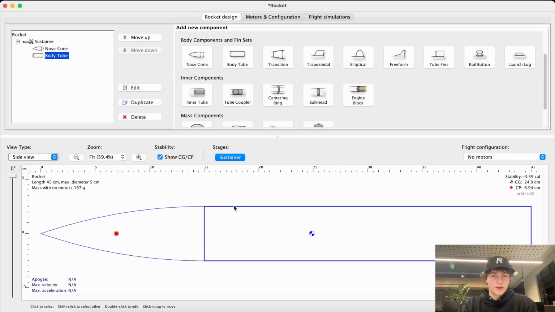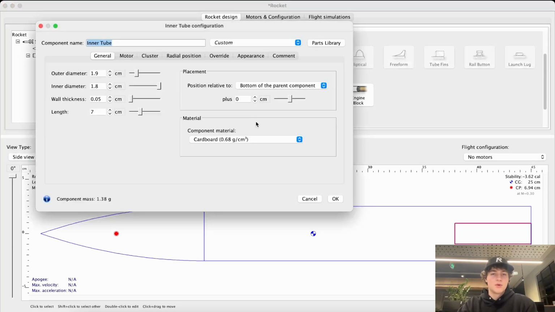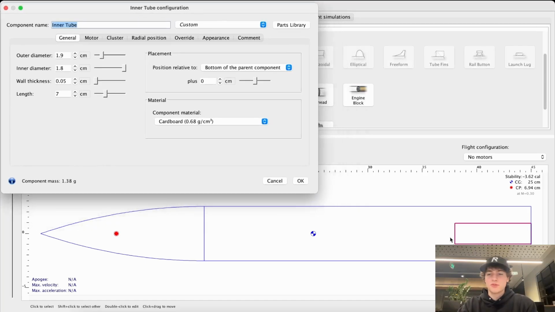All right, so the next component we're going to add is called an inner tube. Essentially, what the inner tube does is hold the motor in place. It's a tube that lies within the body tube that the motor is just going to fit super snugly inside of, and it'll allow us to center that motor within the body tube without having to actually attach any components to the motor itself, but we can instead just attach them to the inner tube. So let's make our inner tube just a little bit smaller than our body tube.